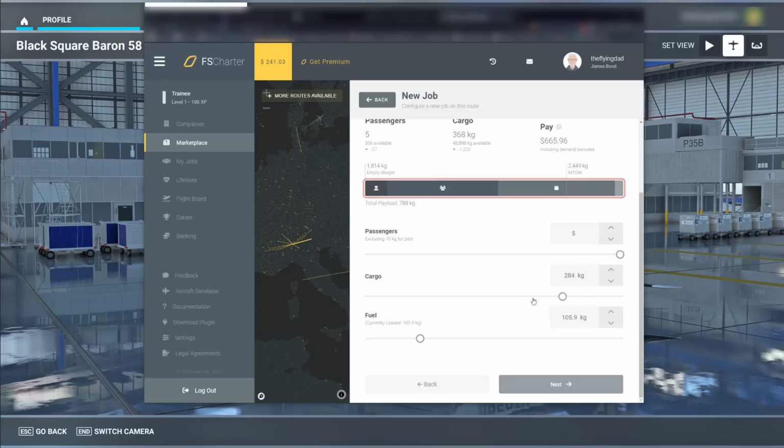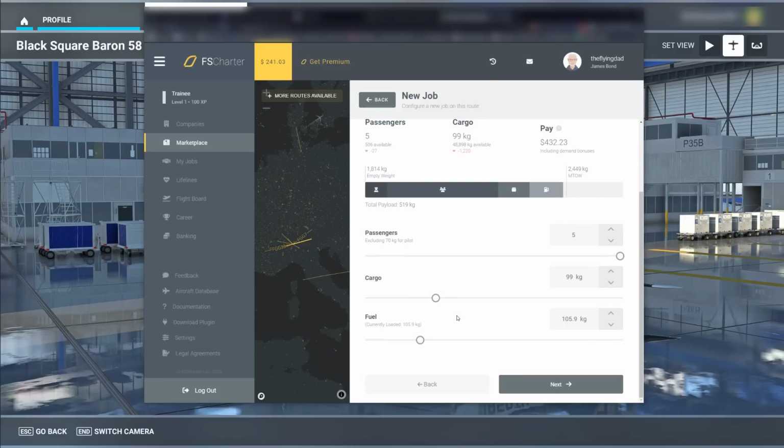What I'm going to do is actually drop the cargo, bring us back. You see my numbers changing, my pay, as I take less cargo. Basically I just want to get under MTOW. Right, there we go. So I want to carry 105 kilos worth of fuel, 5 passengers, and what's that? Probably 3 good-sized suitcases. We're pretty full, but you see how my pay has reduced? So you've got a decision to make.